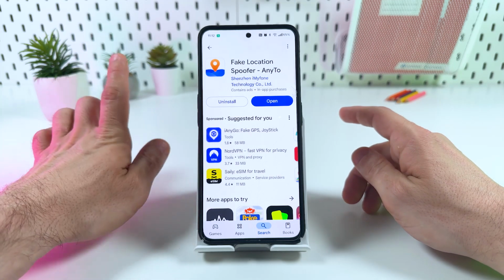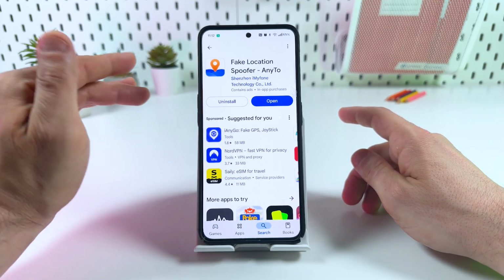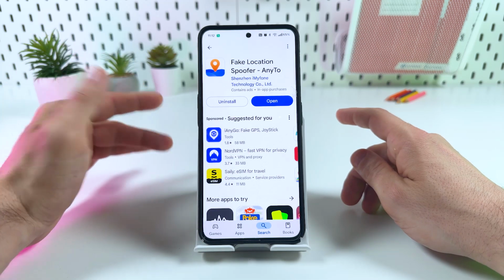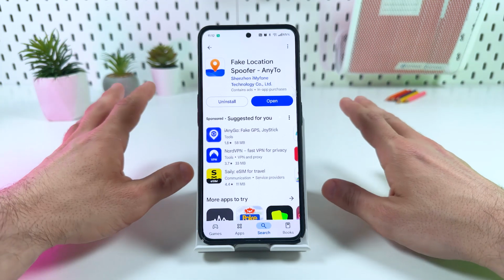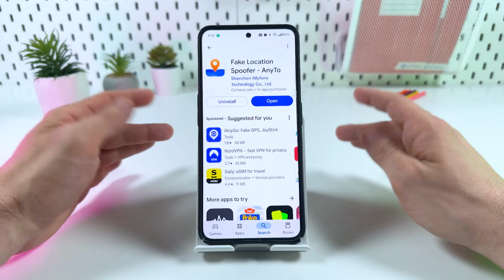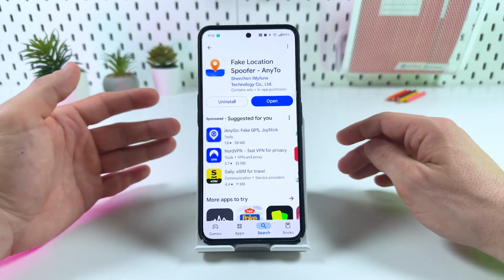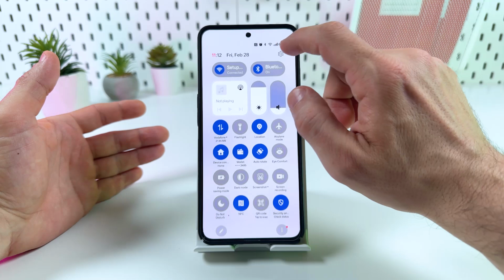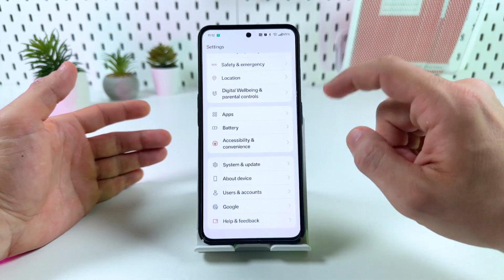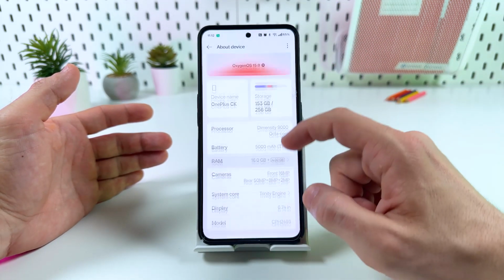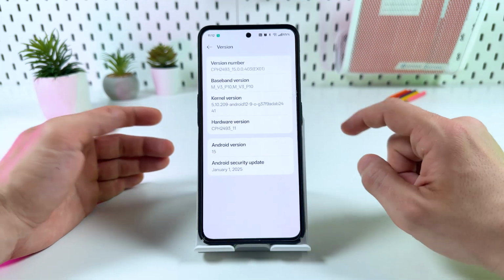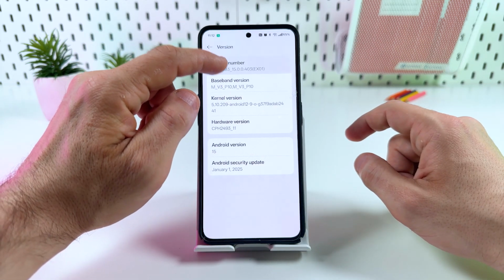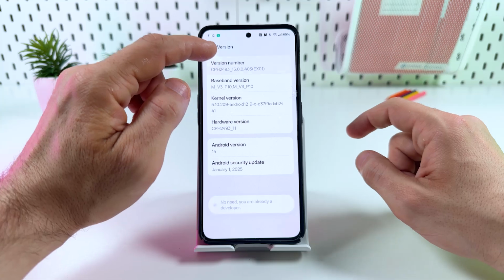Keep in mind that to send fake live locations, you have to enable developer options first. The way you activate developer options is very dependent on the Android version. For example, on my device, this is Settings, About Device, Version number. I need to tap 7 times, but I'm already a developer here.